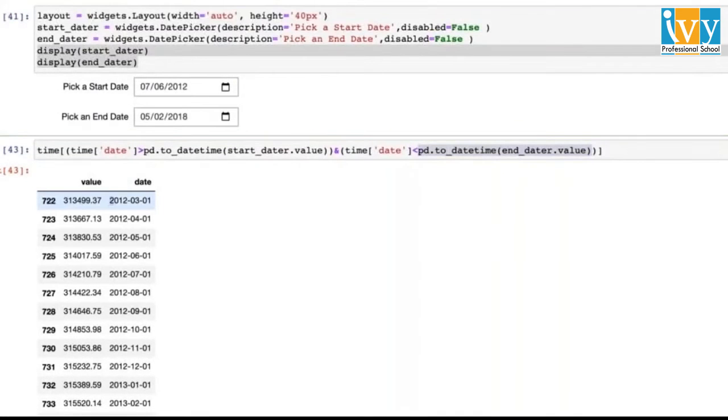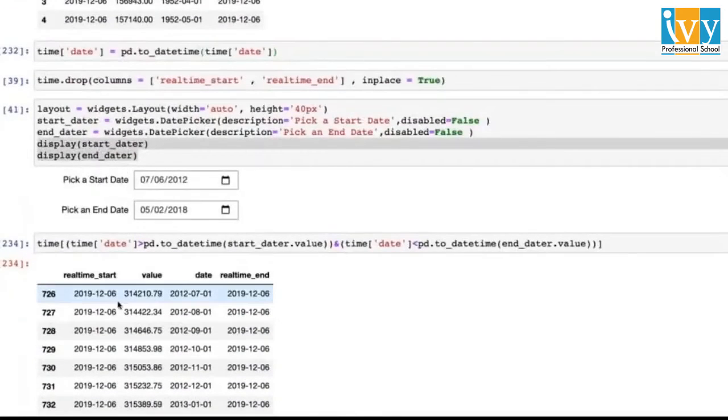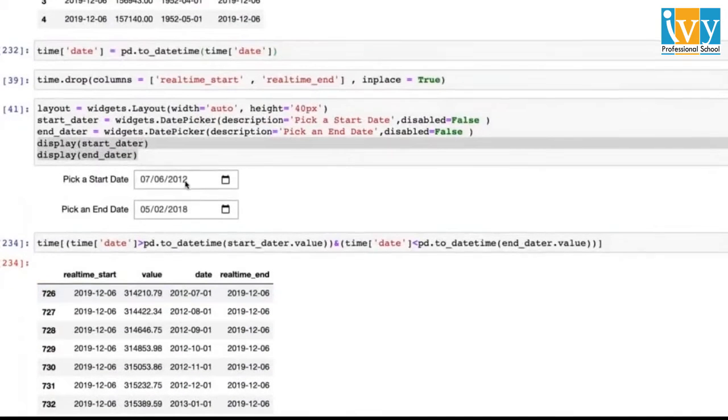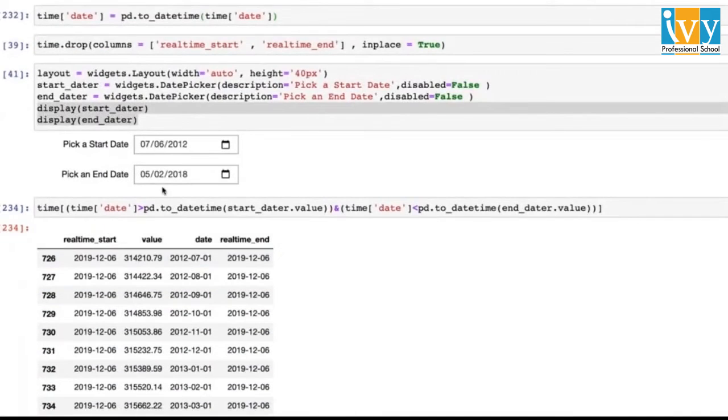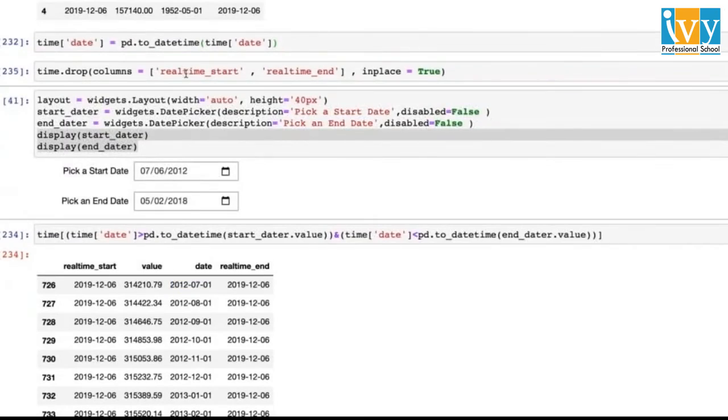And you can see the start date is 2012. If I just run this again, you would see that now my start date would be in line with this. Can you see 2012, the 6th month? It has to be greater than that. So it has started with 2012, the 7th month. That's what it is doing.